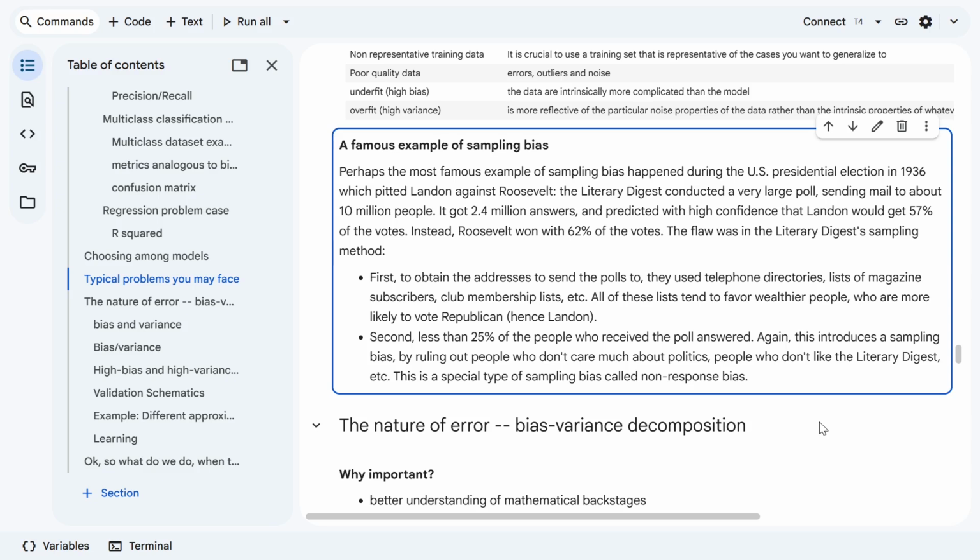For example, during the US presidential election in 1936, which pitted Landon against Roosevelt, Literary Digest conducted a very large poll, sending emails to about 10 million people. That's really many people. And it got 2.4 million answers, and predicted with high confidence that Landon would get 57% of the votes. Instead, Roosevelt won with 62% of the votes.